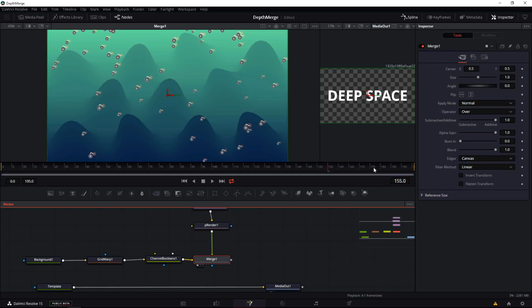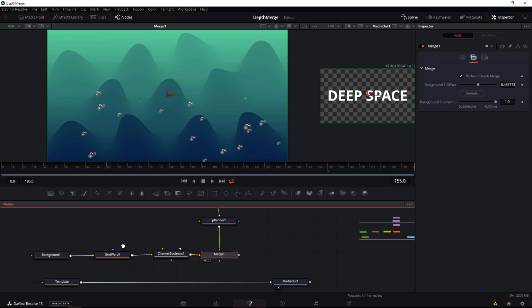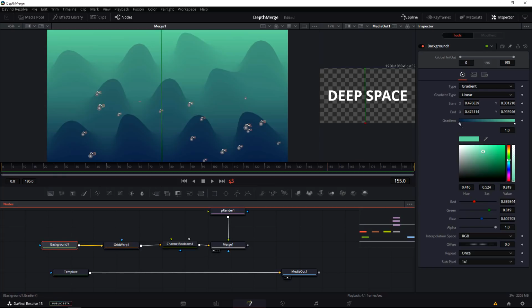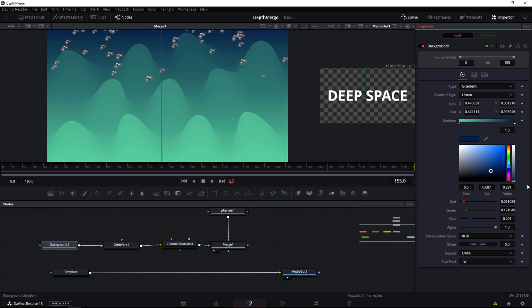Okay, so let me see if it works. So I hop over here, and I perform a depth merge. Oh, it's called sample. Let me sample this. Okay. So I pick about here this height, and you can see that actually we need to invert this. That's very simple. We just go into the gradient and just shift those colors over, and bang.